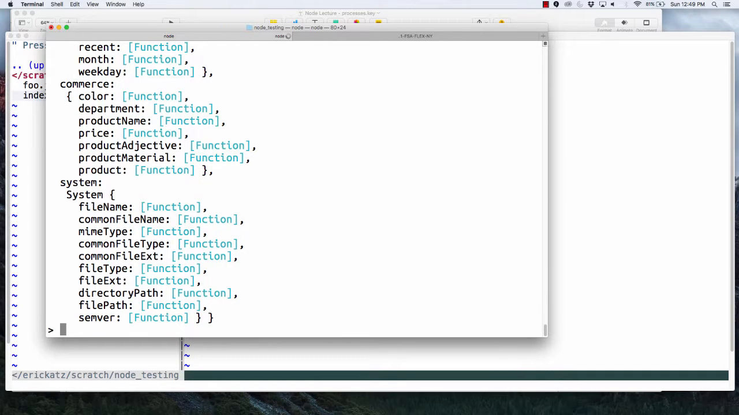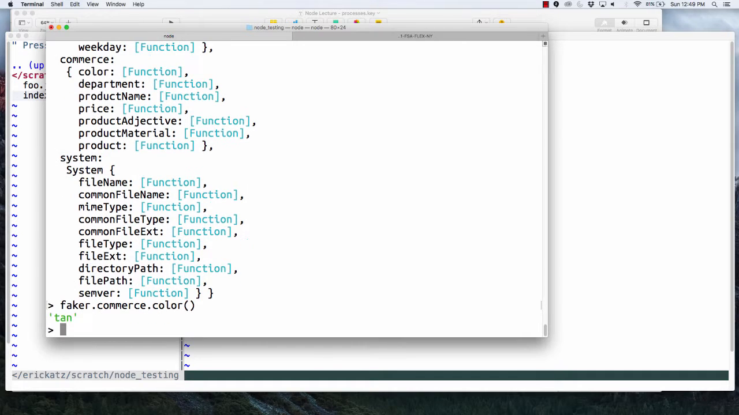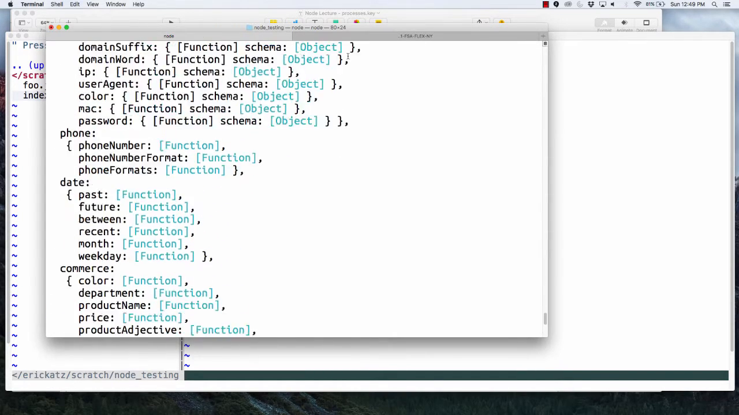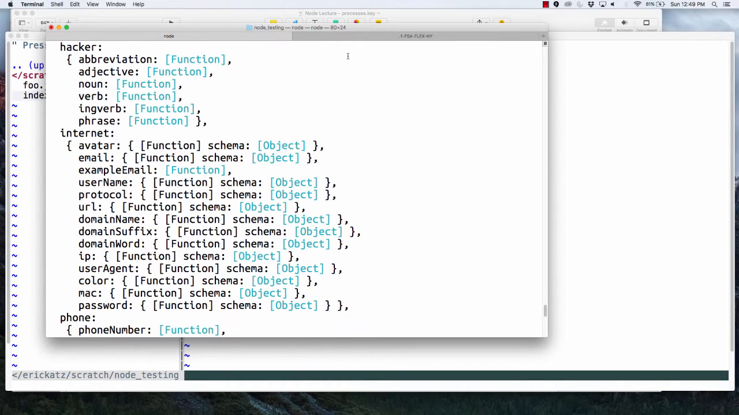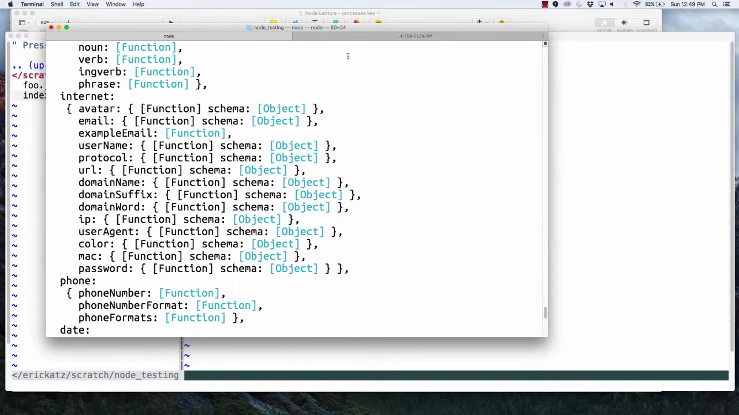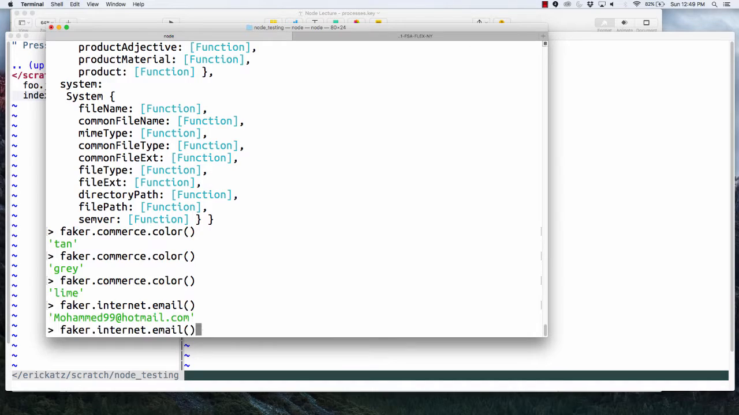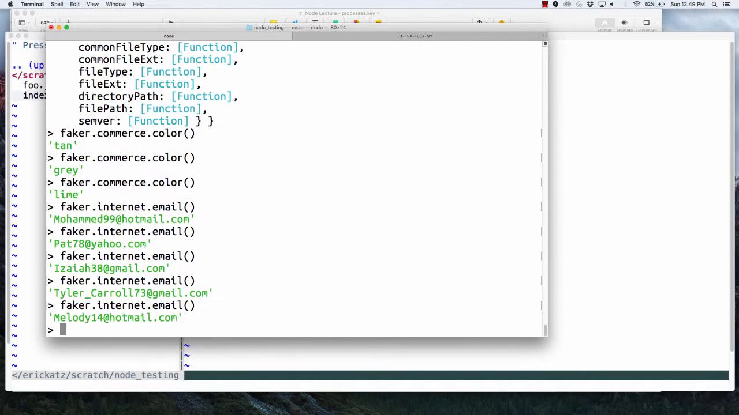It'll tell me all the things that I could do with Faker. So if I say Faker, look at your commerce object, and there's a function called color. Give me a color. Have a color. Random colors. Okay? Faker, give me an email address. Faker, internet object, email. And it'll just generate some fake data for you.